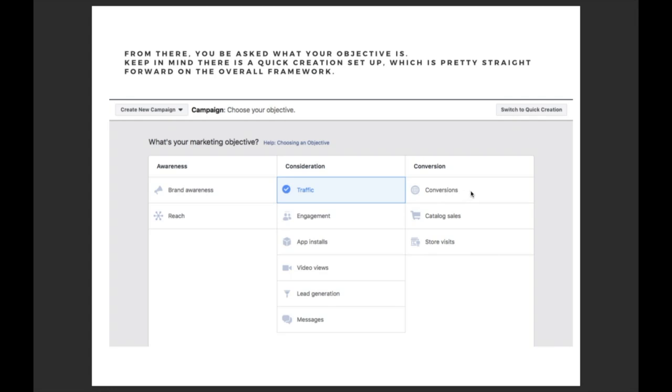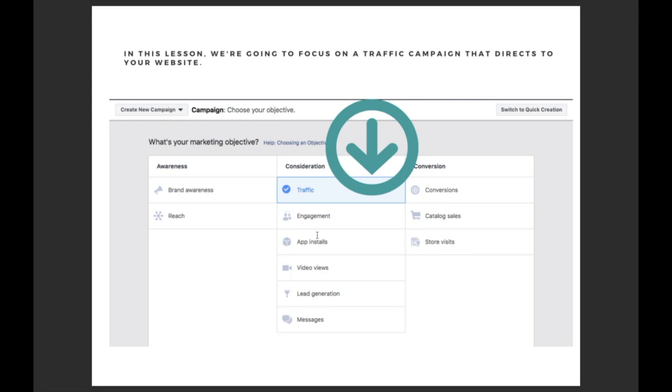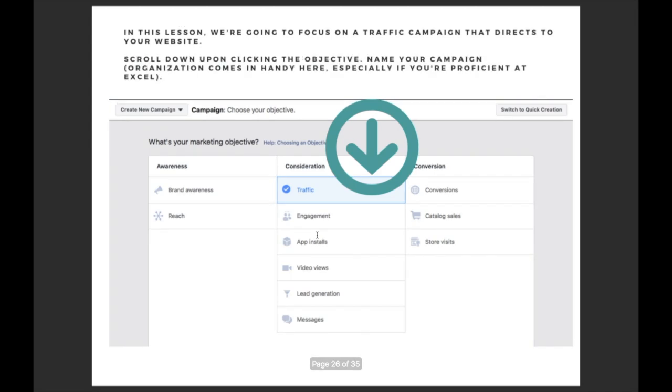And you also have catalog sales and store visits, which are a little more complicated. Store visits are pretty basic in terms of just like geo-targeting and localizing an effort. But for the sake of this course, we're just going to focus on traffic campaign. So first things first, you're going to click traffic.